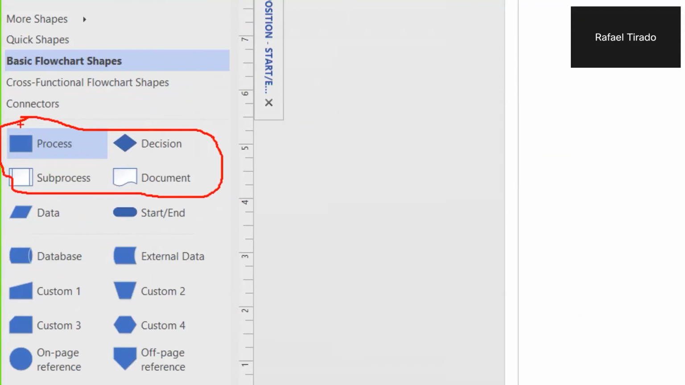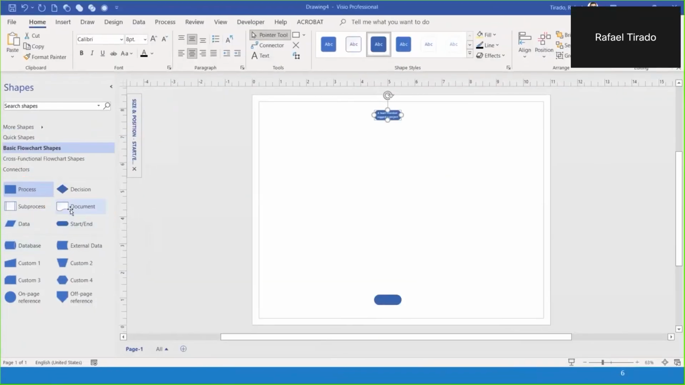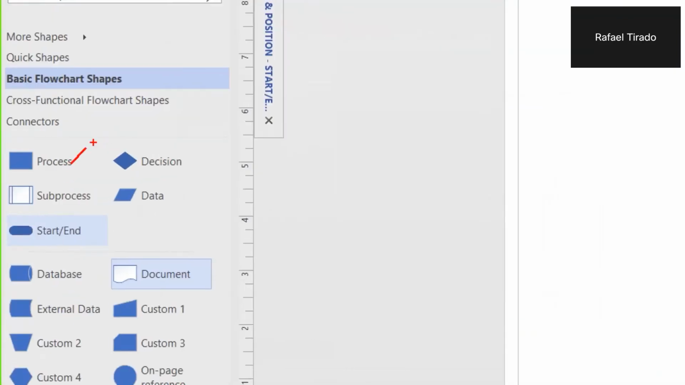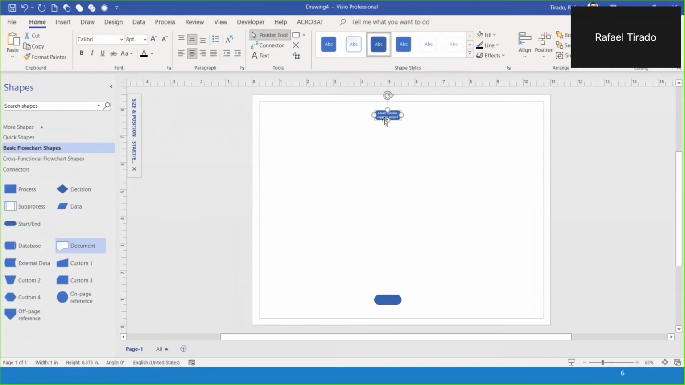So if I switch the order over here, which I could do, let's say I take the document down, now the first four are the process, decision, sub-process, and data. You notice that when I go back here and look at my four choices right now, they reflect the first four on the stencil. So that's a good thing to know, I guess. I was wondering that the first time I was using that tool, so I just want to share that with you.